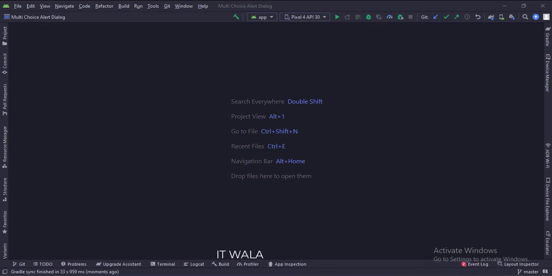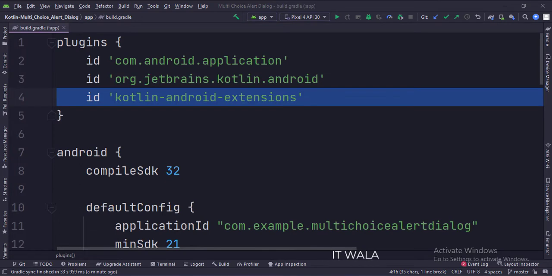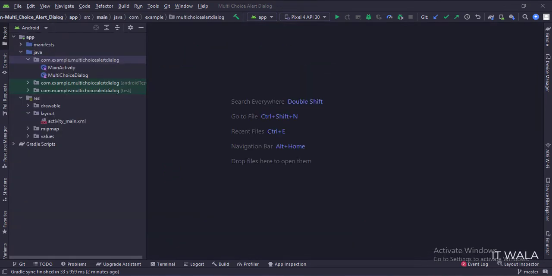Let's see the project structure. In the app-level build.gradle file, write this plugin. Here we have the main activity and a multi-choice dialog class. And in the UI, we have the activity_main.xml file, which is the layout of the main activity.